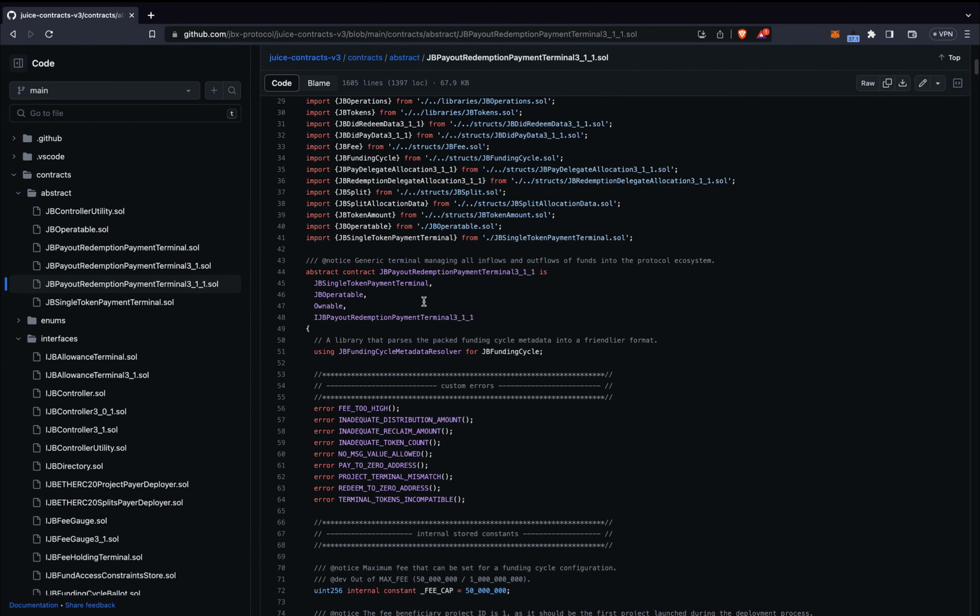We just looked through IJBPayoutRedemptionPaymentTerminal, and we're also going to make sure this contract is Ownable, which is an OpenZeppelin standard.